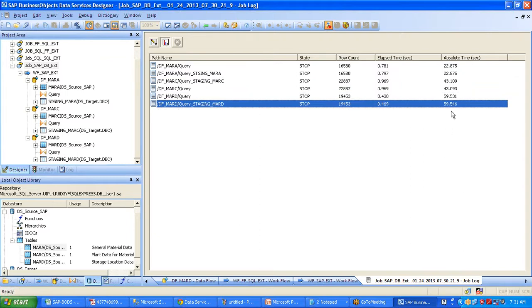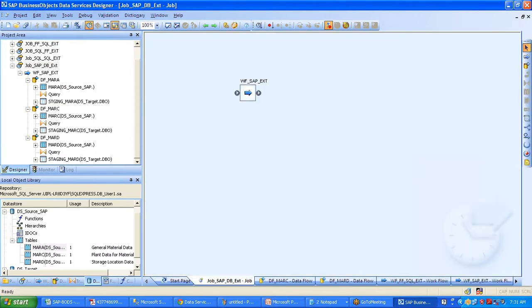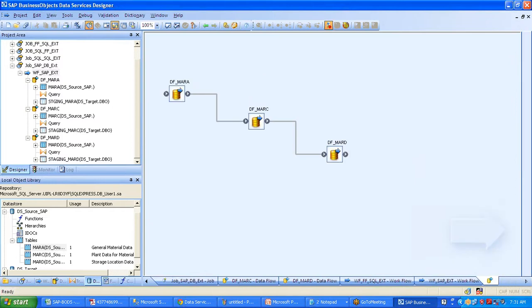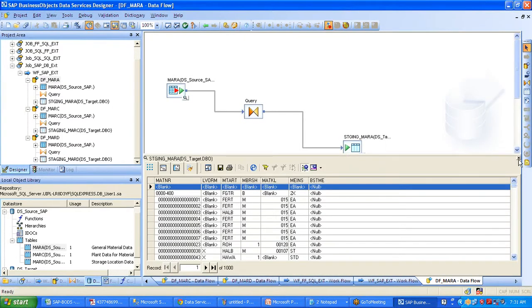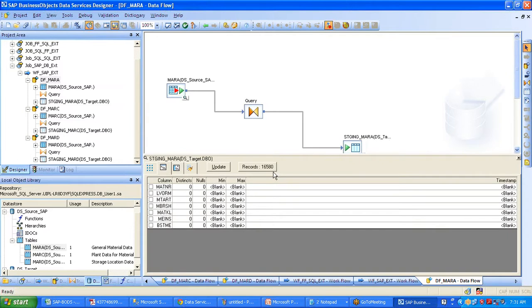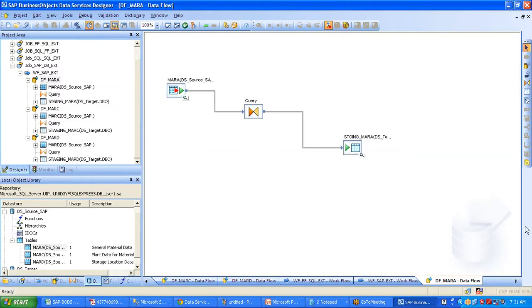took around 1 minute to execute. And the extraction of each and individual table is less than a second. And yeah, your job is completed. Now you can go to the database tables and check for information. So stage Mara has this information. And to check the table record, click on the profile tab and click on the record option. You have 16,580 records, which you see from there.